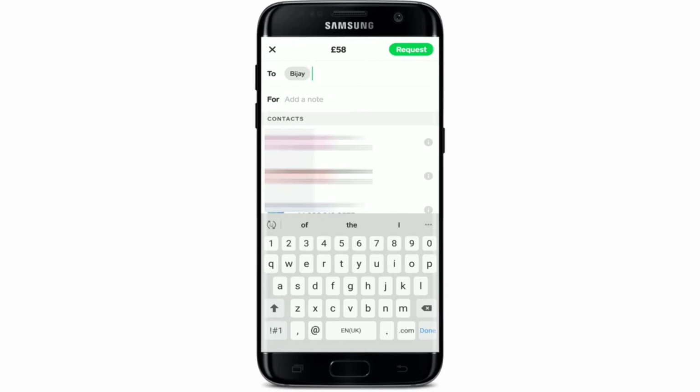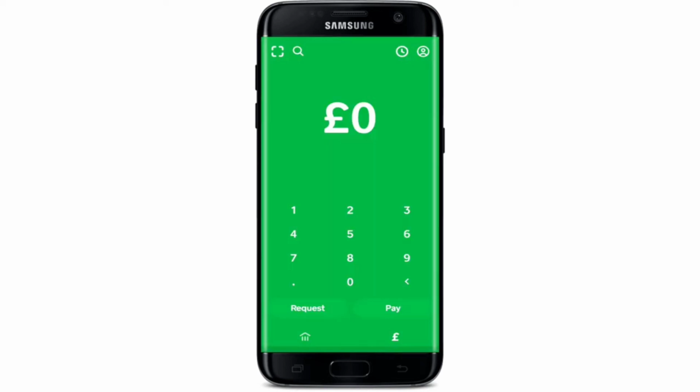After you are done, tap the Request button at the top right hand corner and you'll be able to request money on Cash App. But remember that the person you request money from must also have a Cash App account, and they'll need to accept your request in order to make your payment.